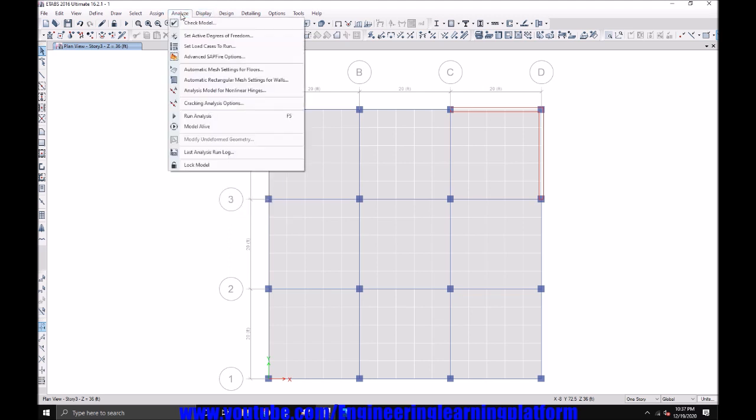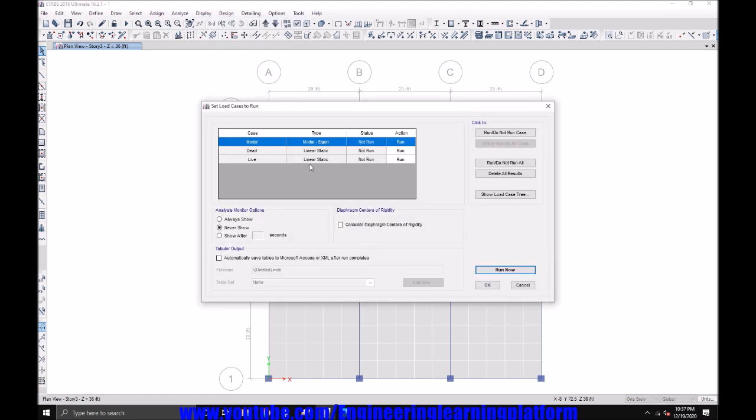Go to Analyze and click on Set Load Cases to Run. Here is an important option. Click on Calculate Diaphragm Centers of Rigidity. By default, ETABS unchecks this option. If you are interested in calculating diaphragm centers of rigidity, then you must check this option and click on OK.